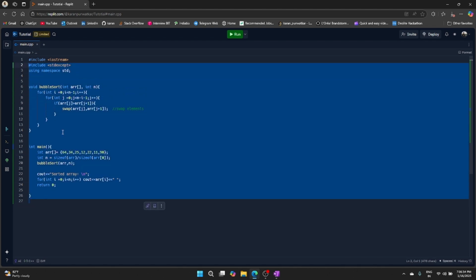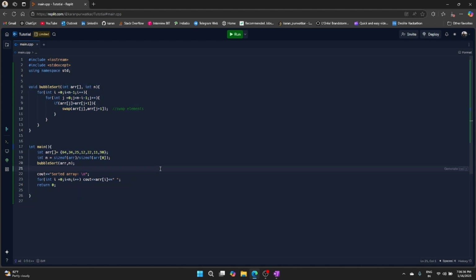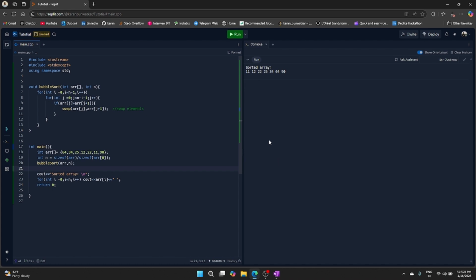So yeah, this is the code of our first algorithm, bubble sort. Let's run it without any error. This is the output: 11, 12, 22, 25, 34, 64 and 90. The outer loop ensures the process runs for all the elements, and the inner loop compares adjacent elements and swaps them. This one is the outer and this one is the inner loop.